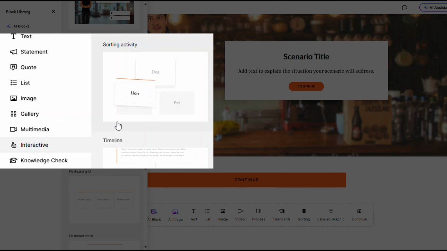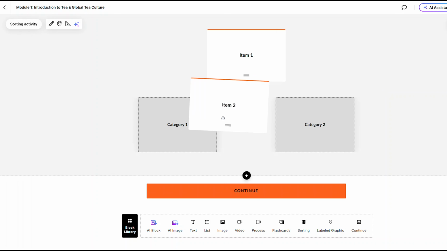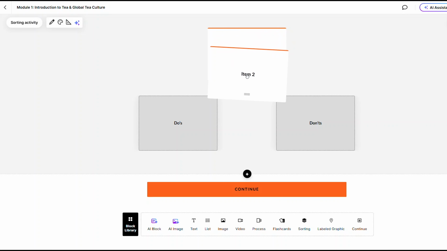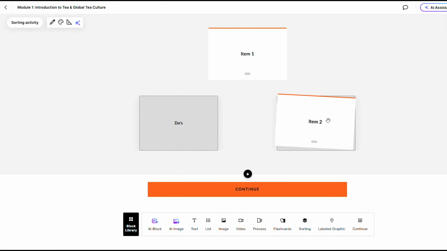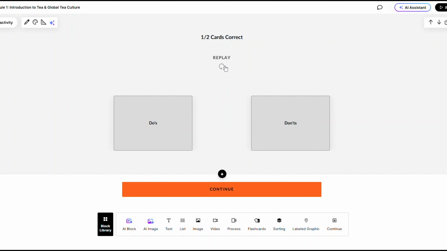Another interactive element that you can add is a sorting activity, and here they're able to sort the items accordingly. If you edit that, you can change the category to something like do's and don'ts. If they were to put item 2 in the do's section, if it's wrong, it would go back, and if they were to put it in the don'ts, it would show as correct with that symbol. And they also have the option to try again.